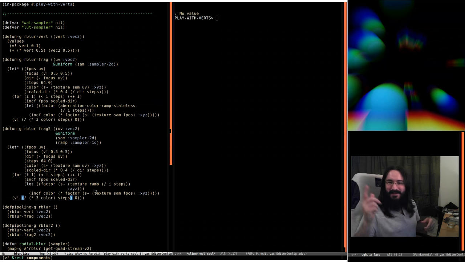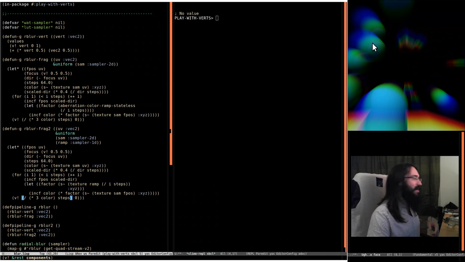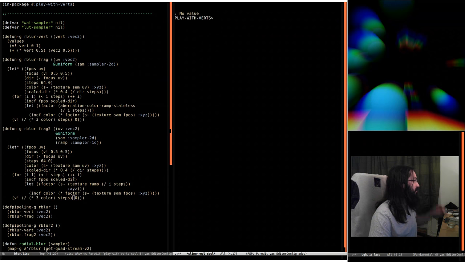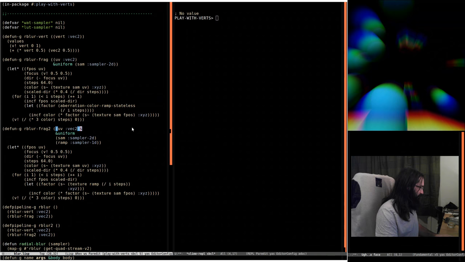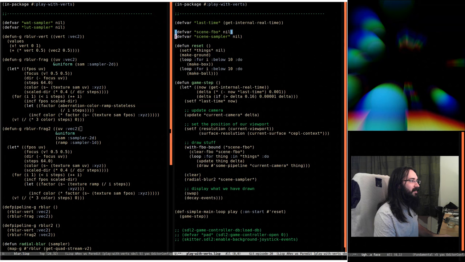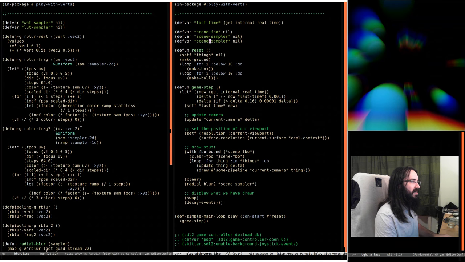Oh yeah, somebody mentioned doing this stuff based on the depth. So let's go and have a look at the depth buffer. Play with verse.lisp. The scene sampler. Okay, so scene depth sampler. We want one of these. Depth.